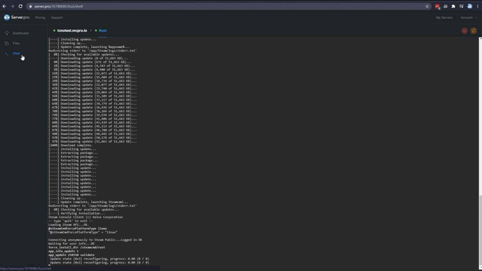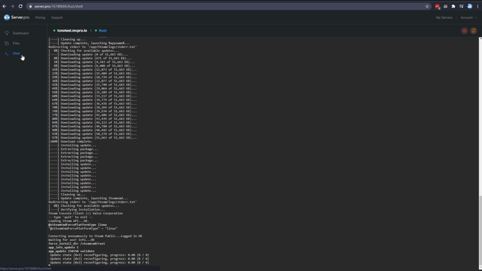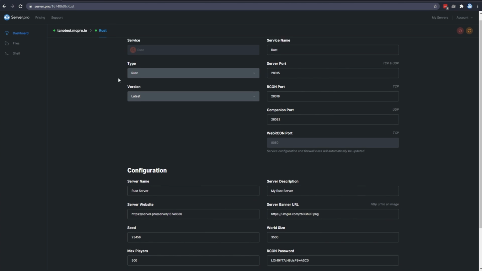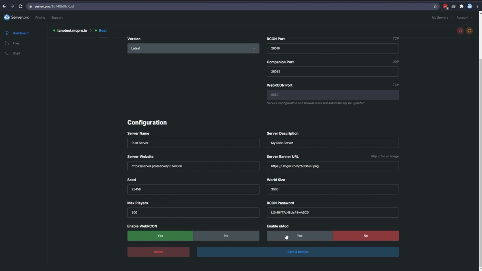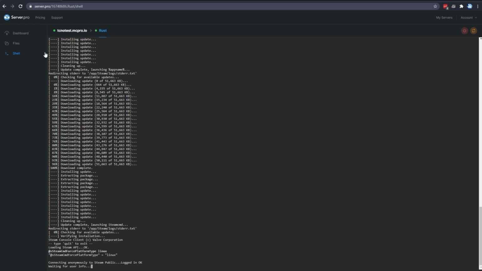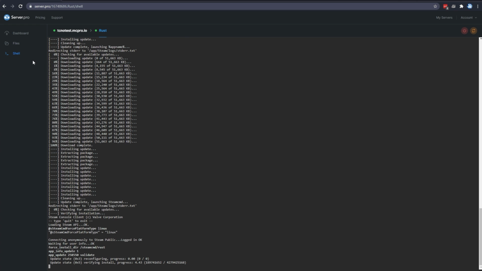Let's assume that you already have a functioning vanilla server on Server.pro. All we have to do to enable modding capability on our server is simply head across to the Rust Server section of our Server.pro VPS dashboard. Then scroll down until you see Enable uMod. Simply click Yes and then ask your server to restart. By doing this, it'll download and install uMod. Simply heading back to the Shell section of our Rust service, we can see when the server successfully boots up.